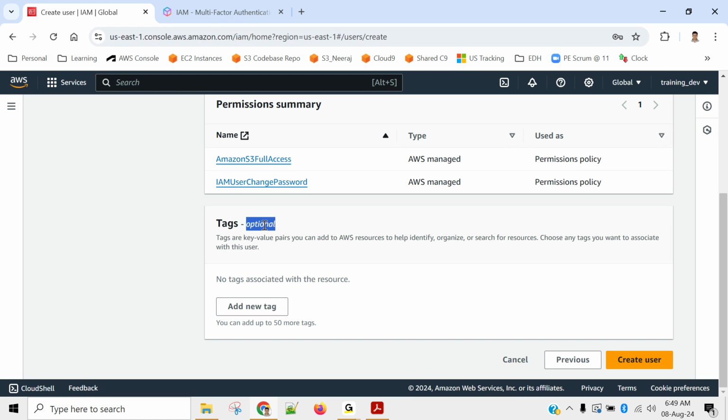Tags are not technical stuff. First of all, tags are basically adding some information to any AWS resource. It's not only for users. In the entire training program, you will realize that for every AWS service we are creating, there's an option to provide a tag, and it's always optional. If you want to provide it, you can do that. If you don't want to provide it, it's absolutely fine.